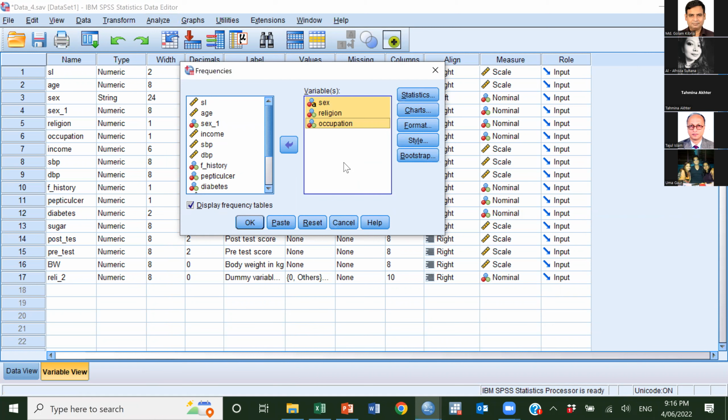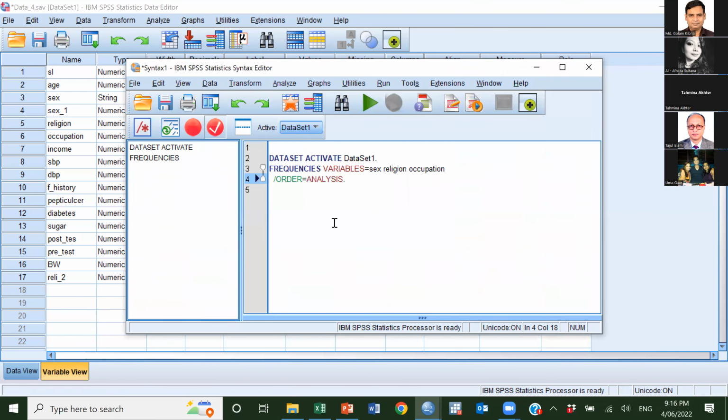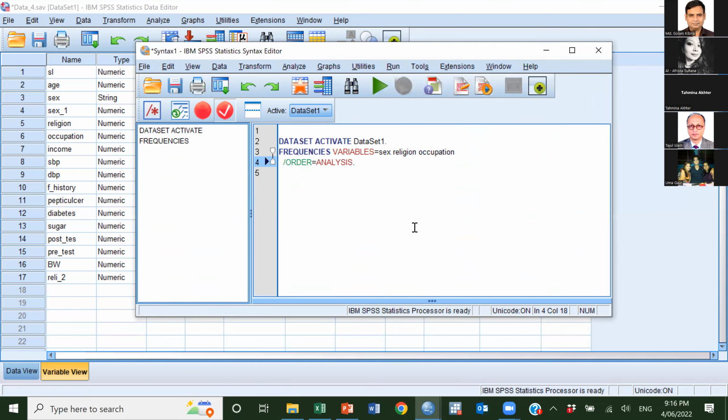Now what you will do is click on Paste. Have you done it? Yes, sir. So you will see that the computer is showing a separate window. Can you see it on my computer? You will also have the same thing. Can you see my screen? Yes, sir. So you can see that SPSS has opened a separate file.